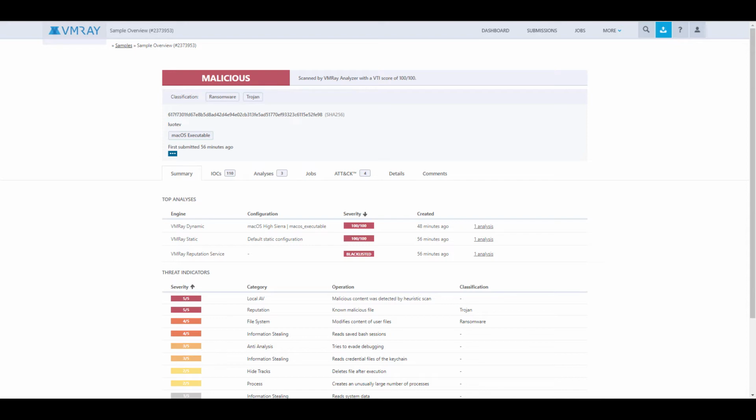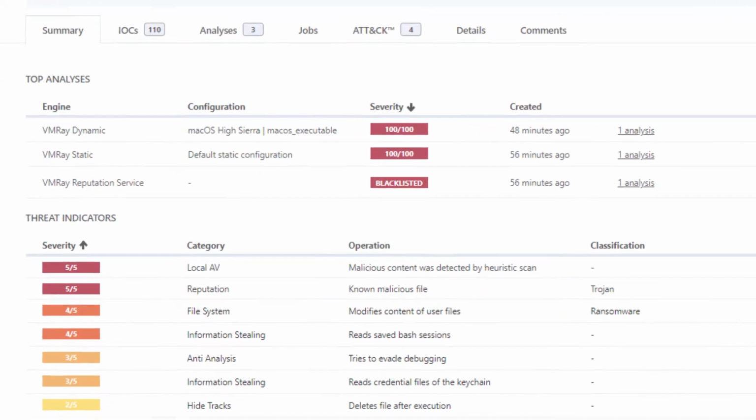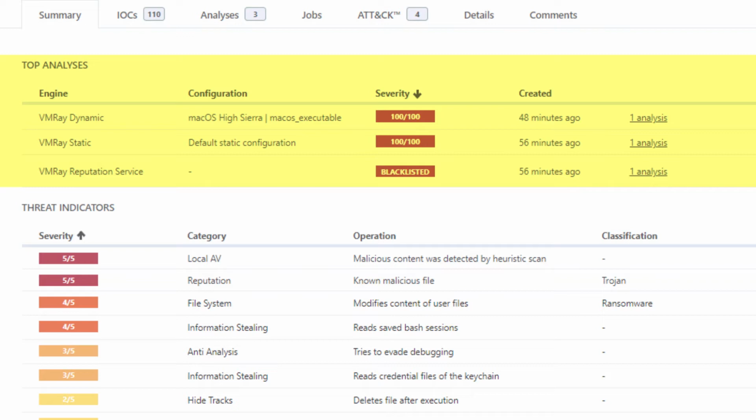Now let's move to our enhanced support for macOS environments. In this example, we will look at the macOS executable. On the sample overview page, there is a new overall severity score assigned to the sample. In the top analyses section, you can see that the reputation lookup, static and dynamic analyses are all assigned independent analysis scores or verdicts.